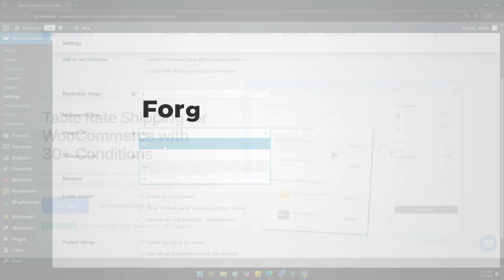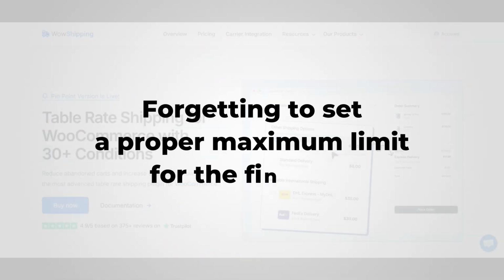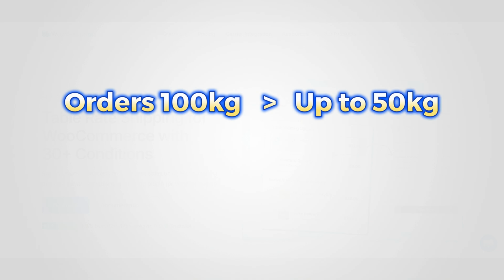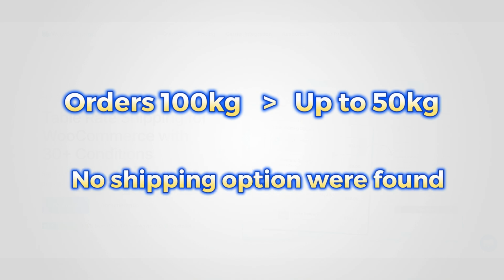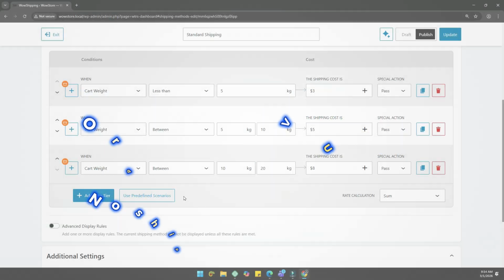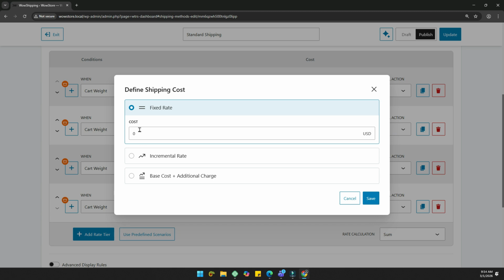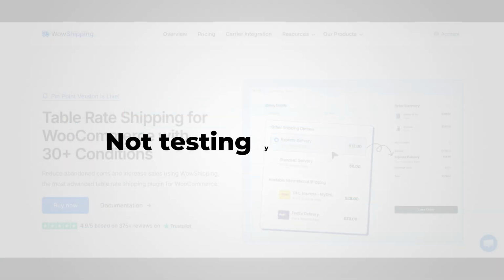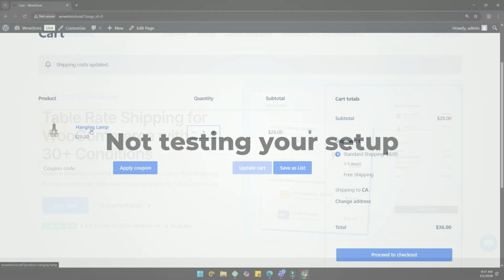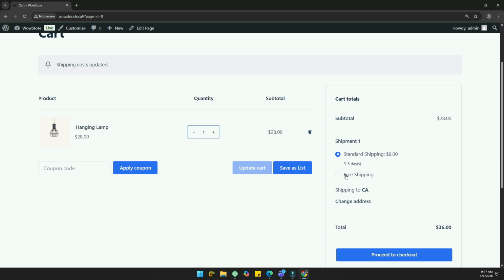Third, forgetting to set a proper maximum limit for the final tier. If someone orders 100 kilograms, but your highest tier only covers up to 50 kilograms, checkout will show no shipping options were found. So always add a final tier that covers anything above your maximum. And fourth, not testing your setup. Add products to the cart and make sure the shipping cost is accurate. As you've seen, we've already covered all of this in the video.